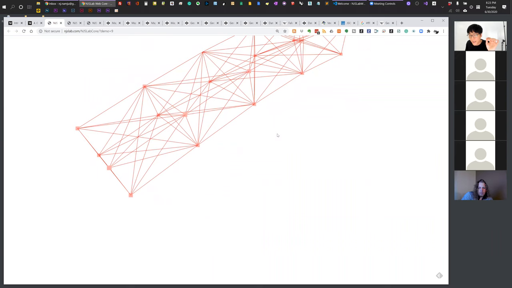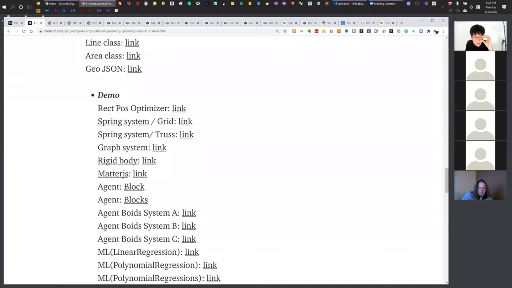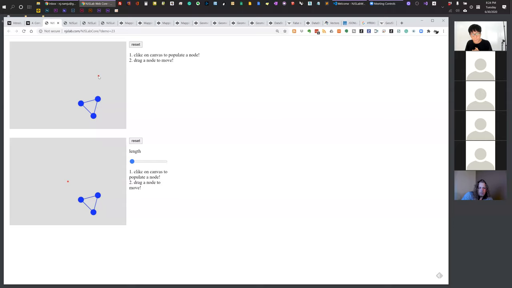I use Three.js, which we can also learn in the web browser, and we can go quickly. This is also the graph system. A graph is a really important data structure to capture spatial information, so you can do network analysis using the graph. In this case, I'm just making a playground.